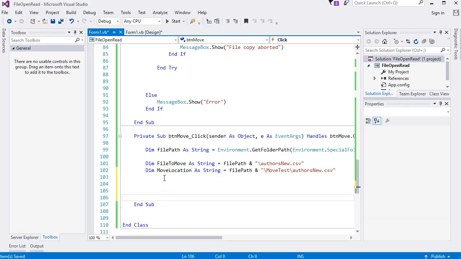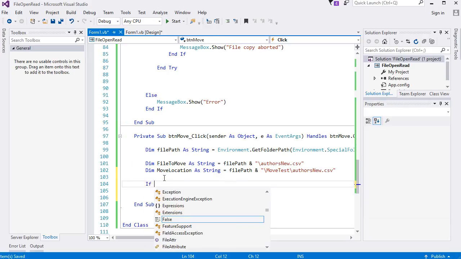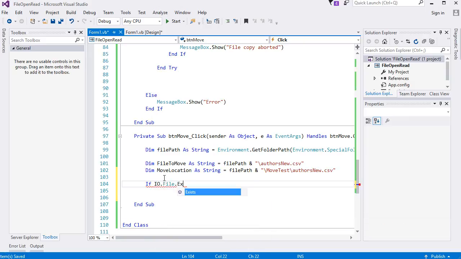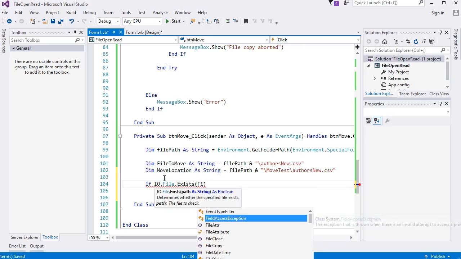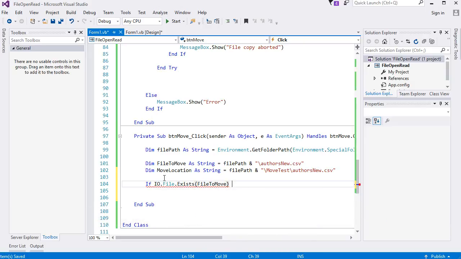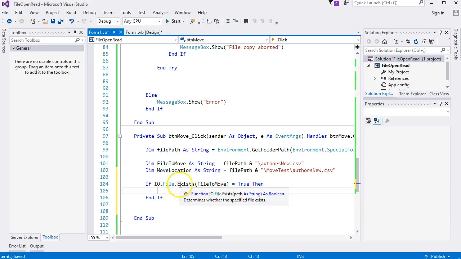Right. So we can check like we did before. If IO.File.Exists, file to move. If that exists, I think it's true. Then we're going to do something. You can also check if a directory exists. So this one exists, the move test. It might not, so we can test for that as well.